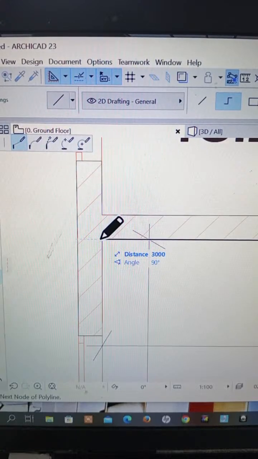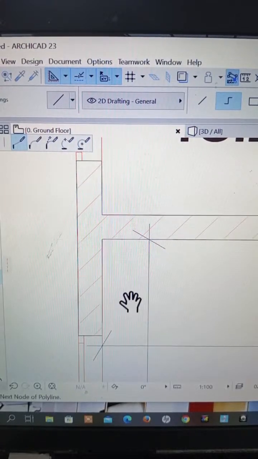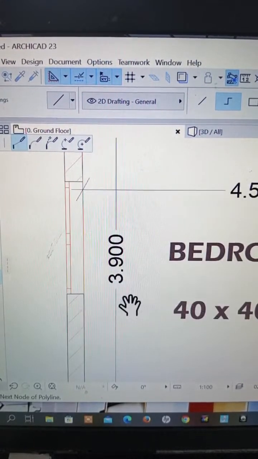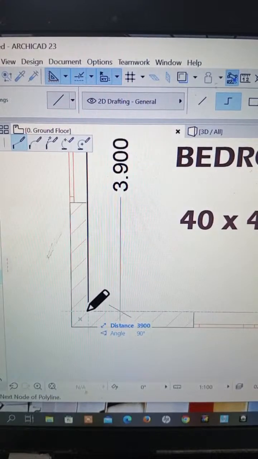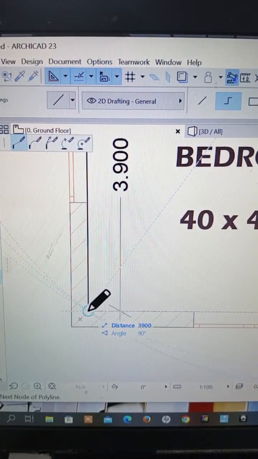Add 3 meters, 10.95, correct. Then you move on here and add 3.9. What do you have there? 10.95 plus 3.9.